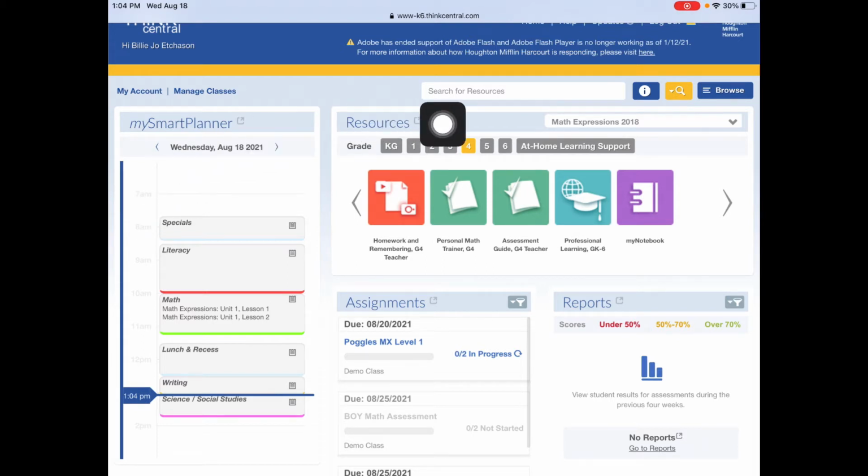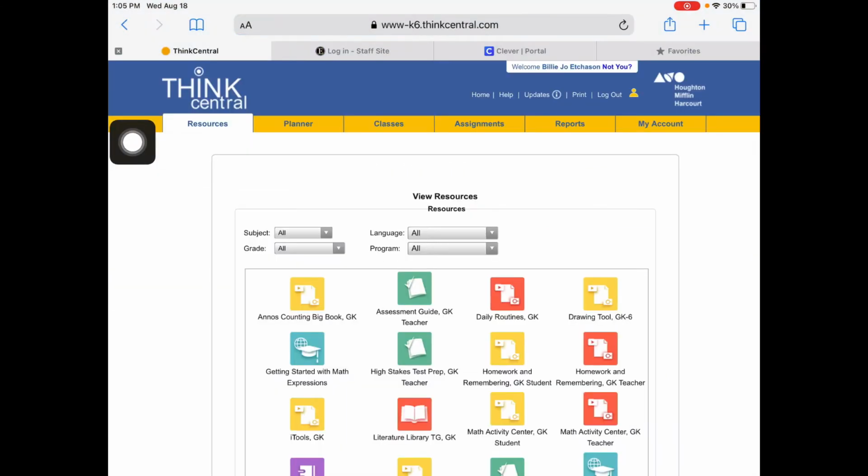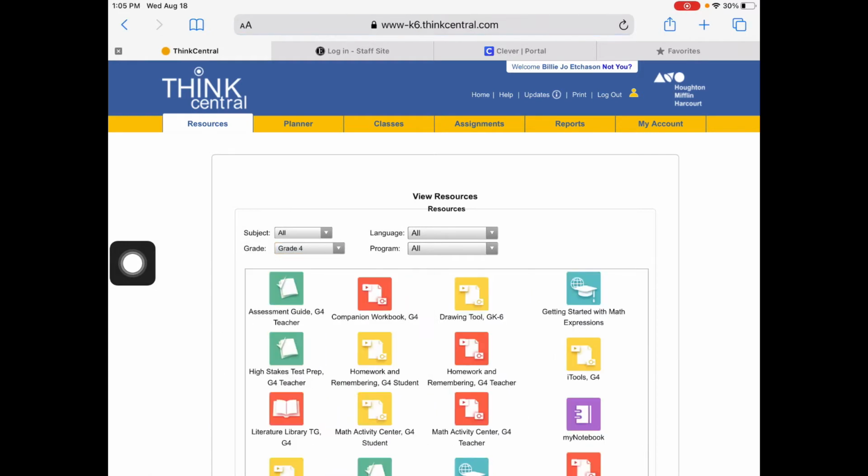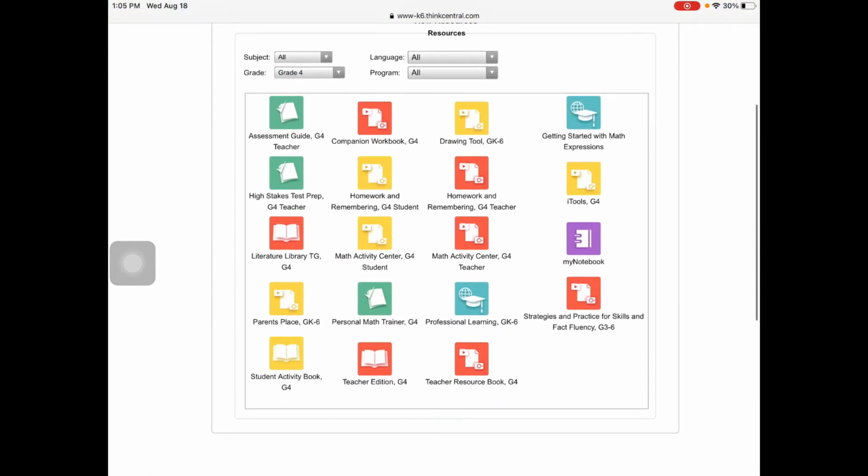You can also open all the resources by tapping on the gadget title and seeing them out of view. Again, you will need to choose your grade. It defaults to all grades. So if you are a 4th grade teacher, you will tap grade 4 and you will see what you have access to.